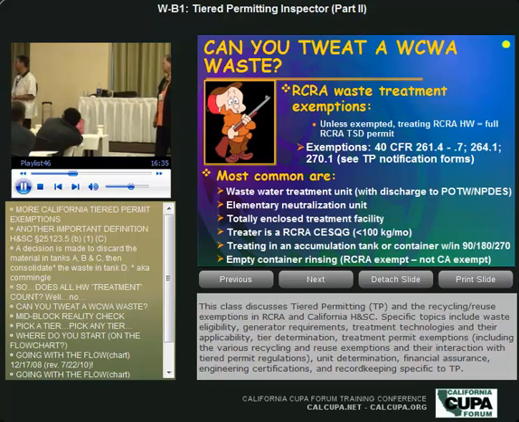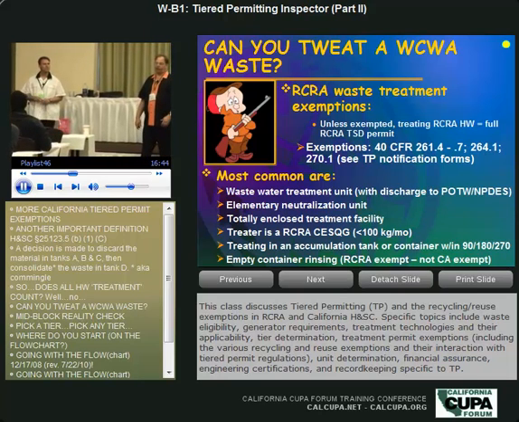Totally enclosed treatment facility. Now, keep in mind that sounds like a big operation. It could be a small little unit. Totally enclosed treatment facility simply means it's directly connected to the process, so you're not bringing a drum over to pour in there. So it's directly connected to the process, doesn't release any hazardous constituents to the environment during treatment, and it's discharged to a POTW or out to a point source discharge under an NPDES permit. That's what totally enclosed means.